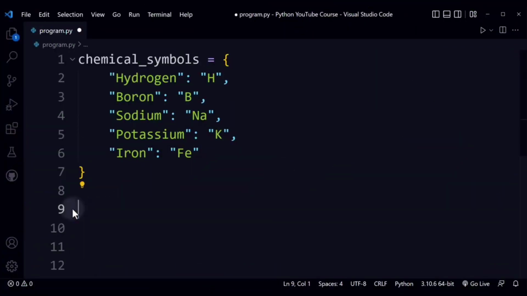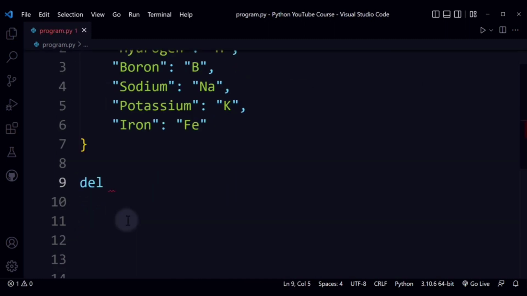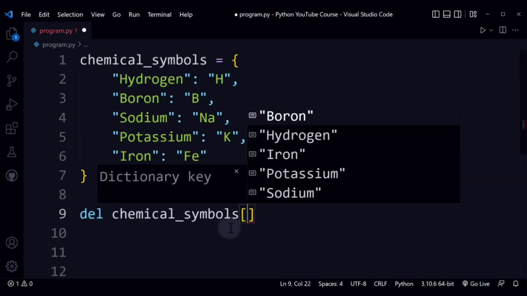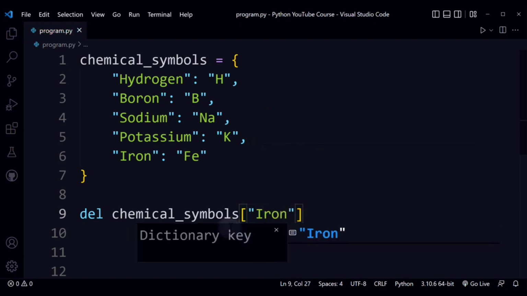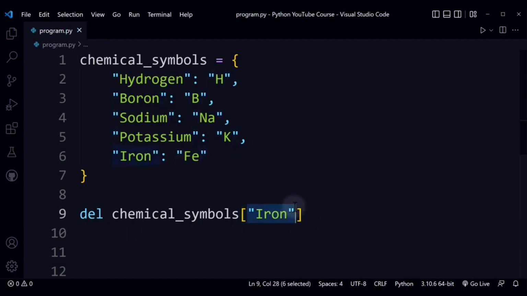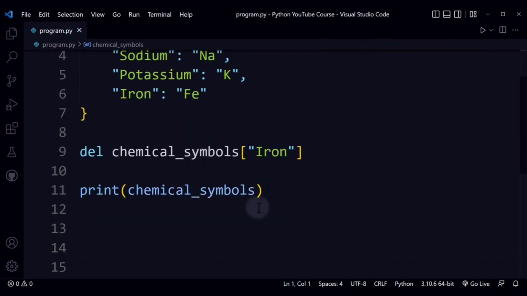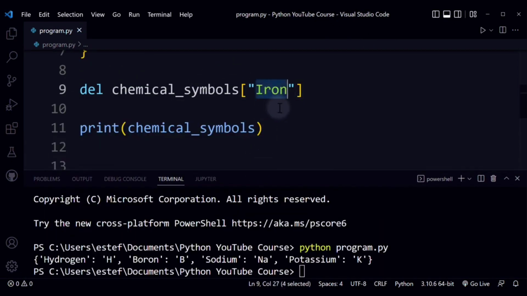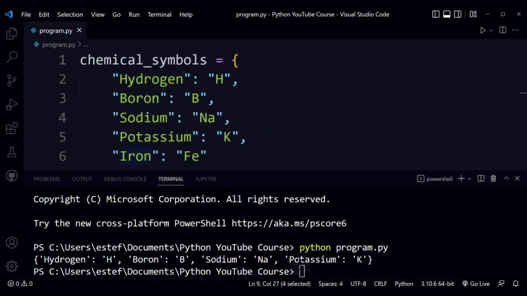You can also delete a key-value pair, like this. You write del, this is a statement, del is a keyword, and then you write the name of the dictionary and the key that you want to delete. That will delete the key-value pair. Okay, so if you delete it with the key, that will also delete the value. Then, after we delete that, let's print the dictionary. You can see that we deleted iron from the dictionary and now we don't see it in the output because it was deleted successfully.